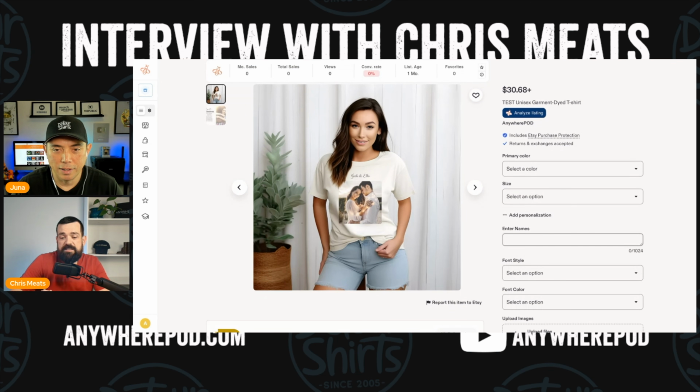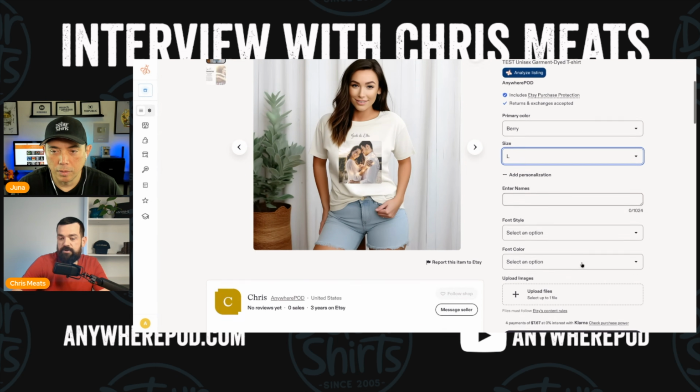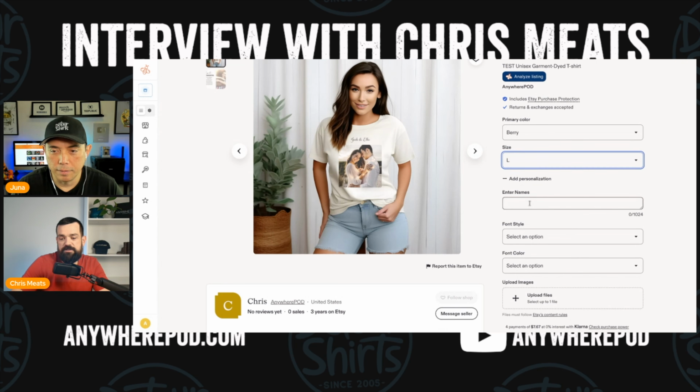So this is an example of a T-shirt where, like normal, they can select their color and their size options here of the actual shirt itself. And then down below here, you'll see we have several other personalization options. So this is one where they can enter the names that they want above the image. They can select from different font options. So if they want like a script style font or a block font.